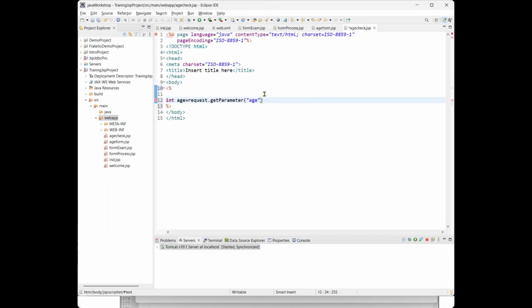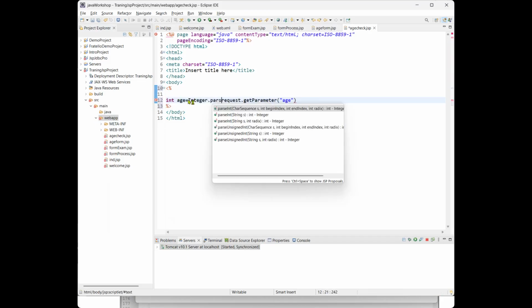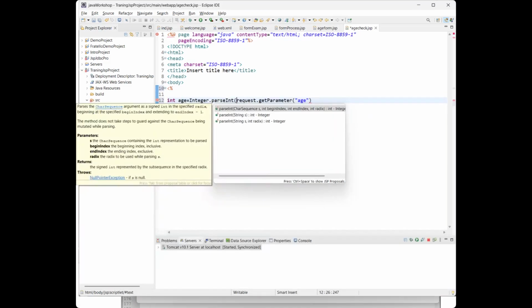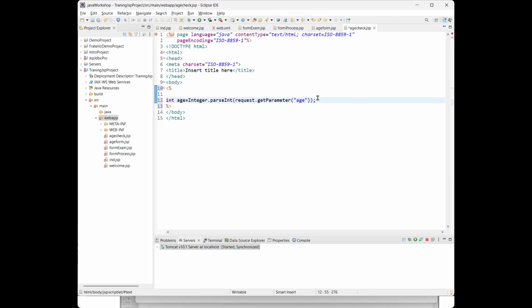So age is the actual way to retrieve the data. But here we are passing that data to an integer, so we need to use the wrapper class. Typecasting: Integer.parseInt of request.getParameter. In this case, whatever data was written will be converted into integer form.